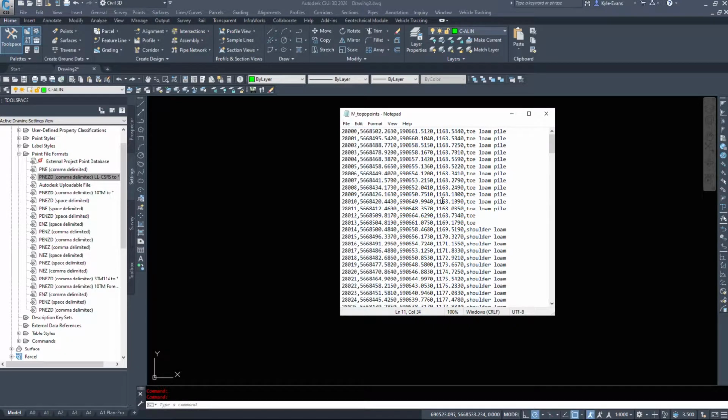Now, knowing your coordinate system is very important here, and it depends where you're working. In Alberta, we can have between 7 and 10 different coordinate systems that the points can come in, ones that I've experienced before. So knowing those coordinate systems and knowing the format is going to help you out immensely.